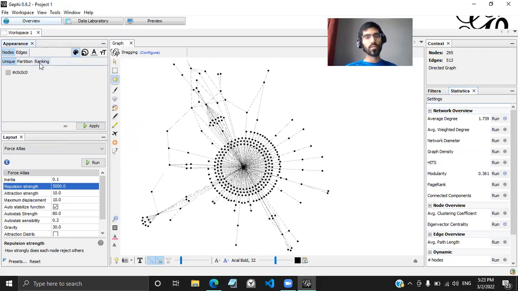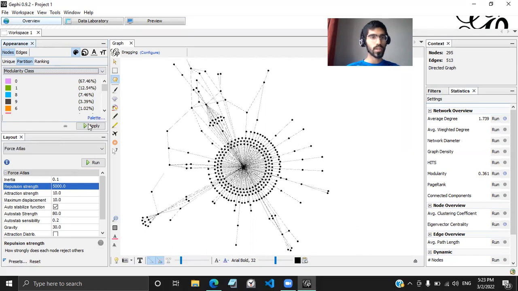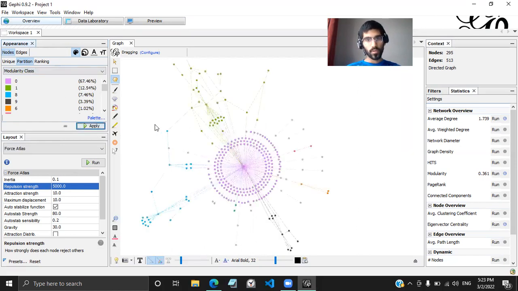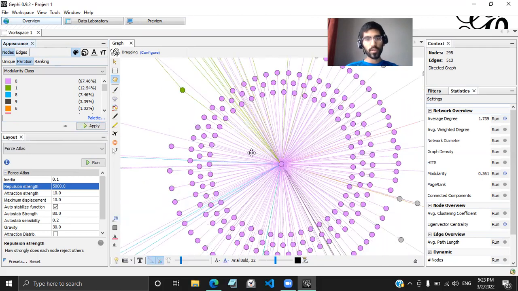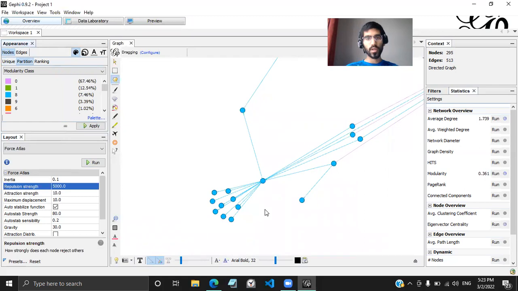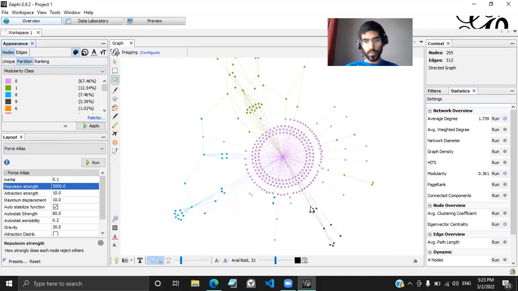When you go to the Appearance panel, the first thing we want to do is color code the different communities. So click on Nodes, click on Partition, and click on Choose an Attribute. Now here, you want to click on Modularity Class as the attribute, and then press Apply. So what you can see here is it's color coded the different groups of people in the network. You have some groups in green, you have this central group in pink, you have some groups over here in blue, and so on. So it's characterized, categorized the different groups.